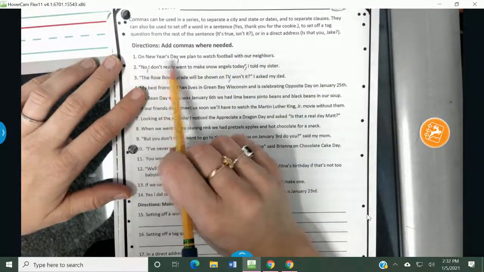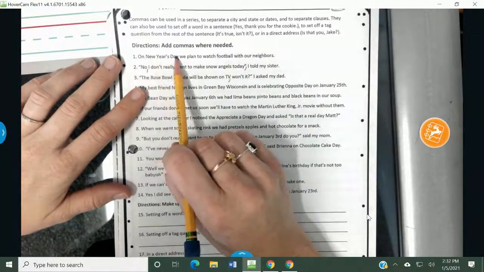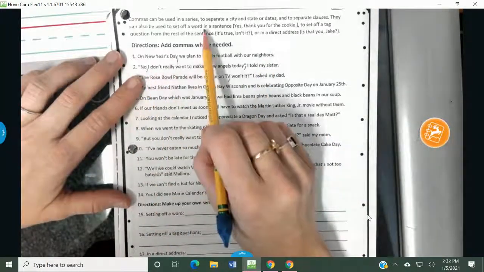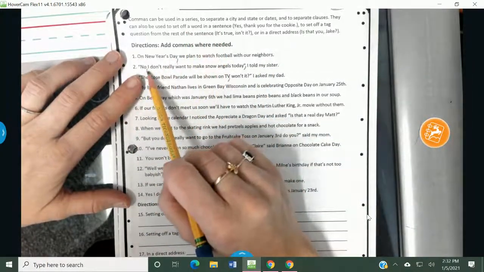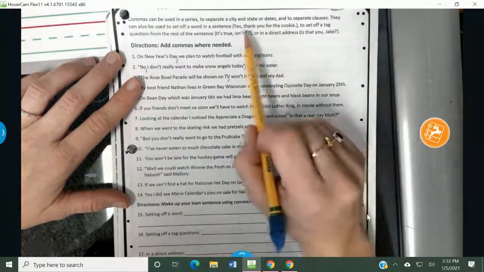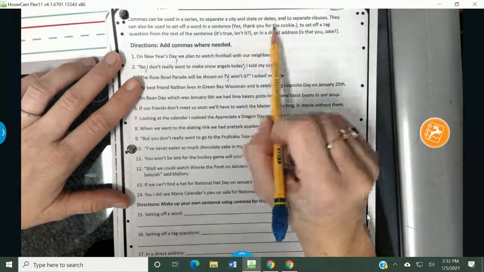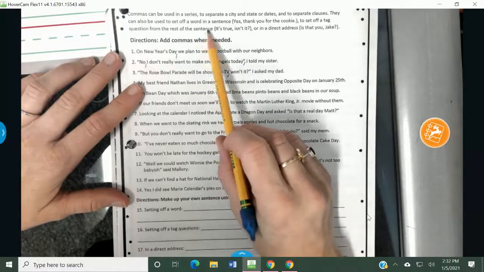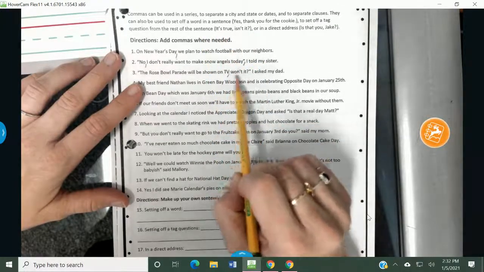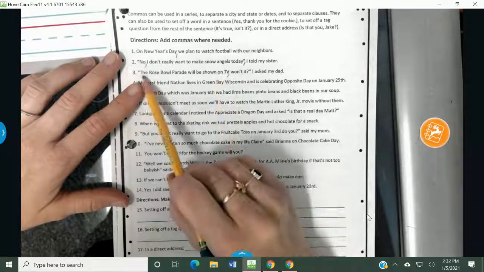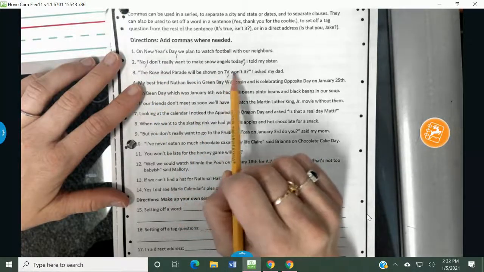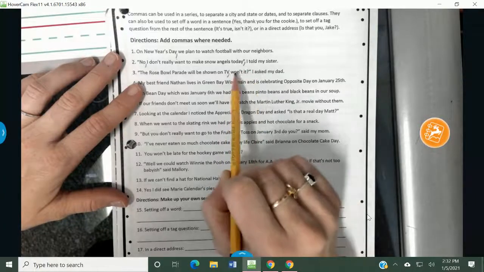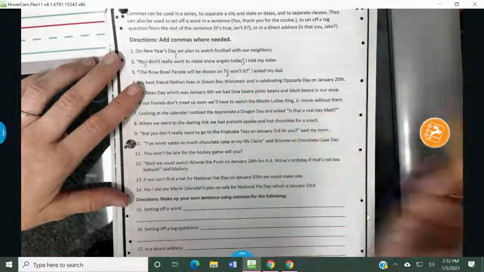So this is to separate a clause. On New Year's Day, comma, we plan. This is to set off a word in a sentence. No, comma, I don't really want to. Just like up here. Yes, comma, thank you. And then this one is setting off a tag question where you tag it to the end. They're asking, the Rose Bowl parade will be shown on TV. Won't it? So this won't it is a tag question. It's tagged to the end of the question, and we need to put a comma there.